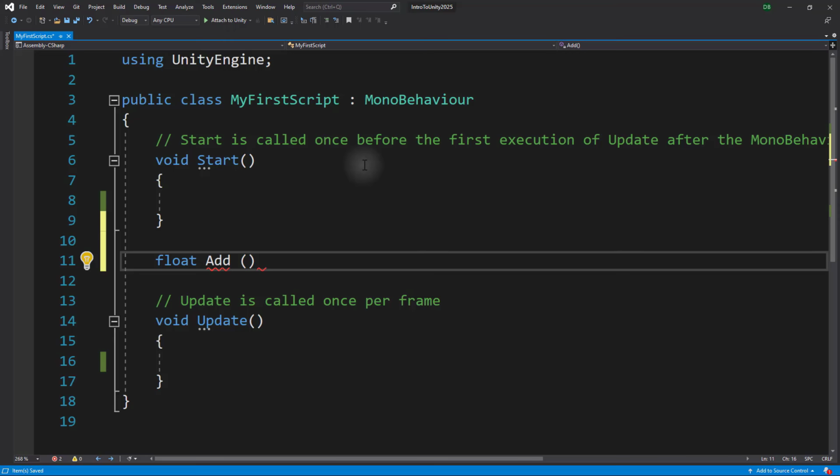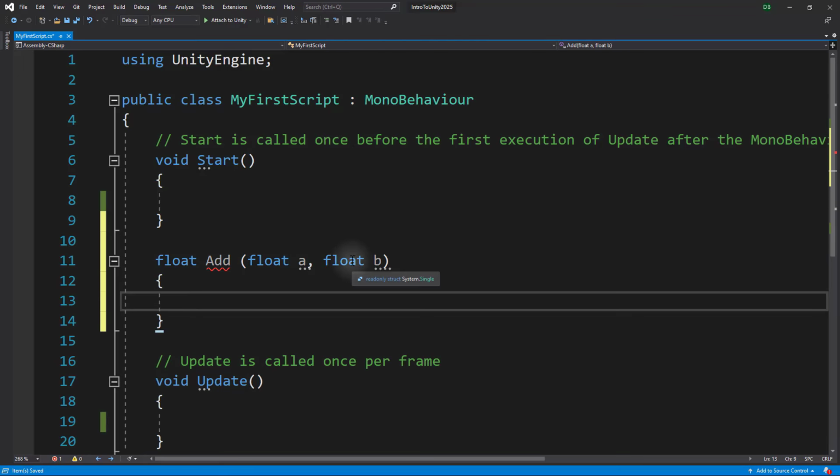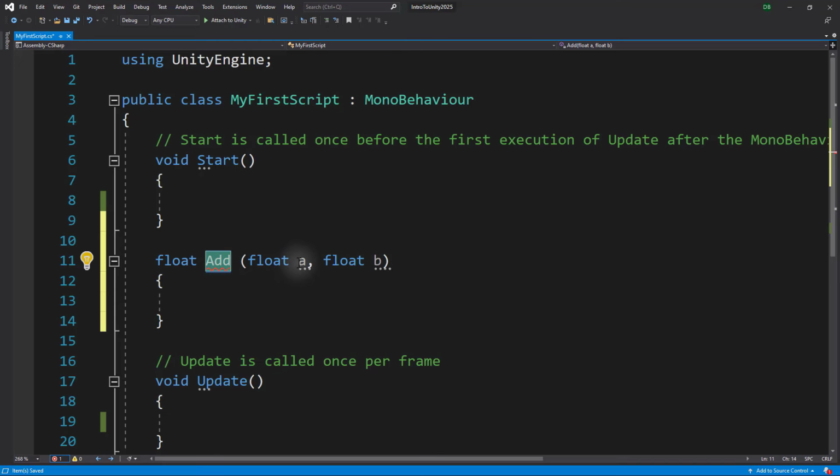So first of all, we define the data type, which is float. We're going to call it A, then we'll go comma, float B. And these right here are the values or the inputs. So whenever we call the function, we have to send over an A and a B value.